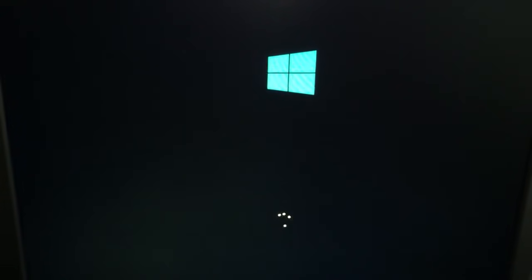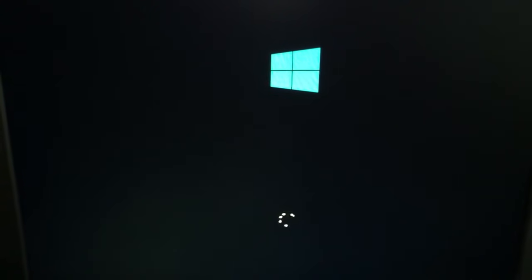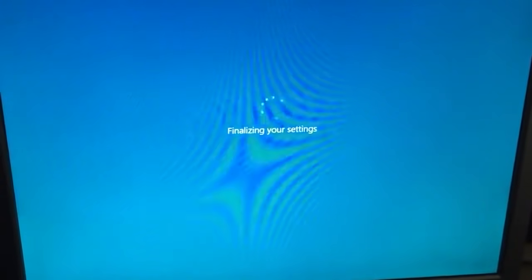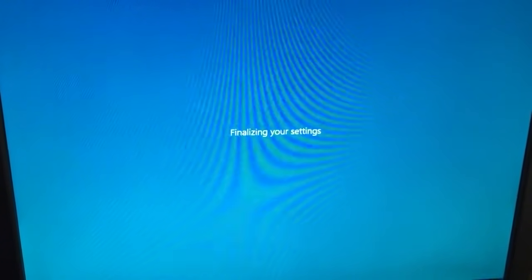Again, this is not from installing from a Windows 10 CD or anything like that, or a flash drive. This is if you've created an image computer or you've cloned a hard drive. Here we go, finalize your settings, finally do the next step.